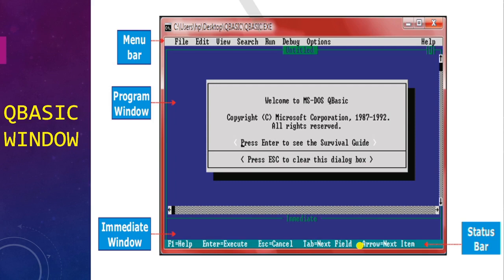Now when you open QBASIC you see this kind of window. This is the menu bar where the menus like file, edit, view, search, run, debug, options, these are the menus which help us to create or write a program, even save it. This is the program window. Out here we write the program. Do you see it's a welcome to DOS version of QBASIC. It's a copyright because it's a product of Microsoft company, so the copyright symbol and its versions are there.